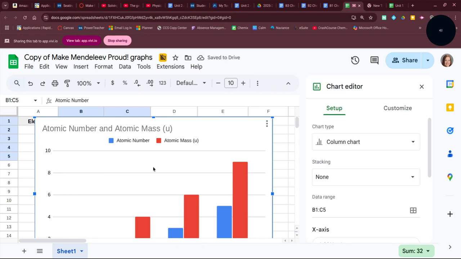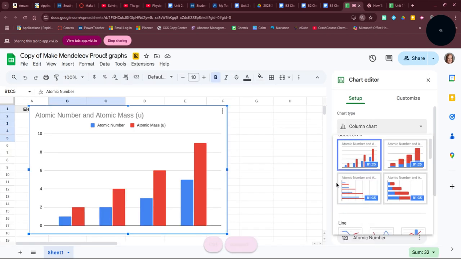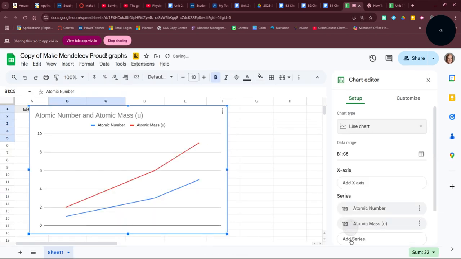Sheets loves a column chart or a bar chart, so we're going to change this to line, and we're gonna do that under chart type. So I'm just gonna scroll down here, I'm gonna pick line, and notice I have 2 lines. I don't want 2 lines, I want 1.